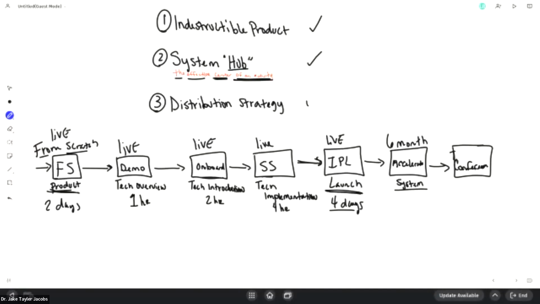And the third thing you need is distribution strategy. You need to learn how to use social media to drive people to your system hub so that they can purchase your products. And there's a system and a formula to it. You just haven't learned it. And that's why we spend so much emphasis on the trainings.